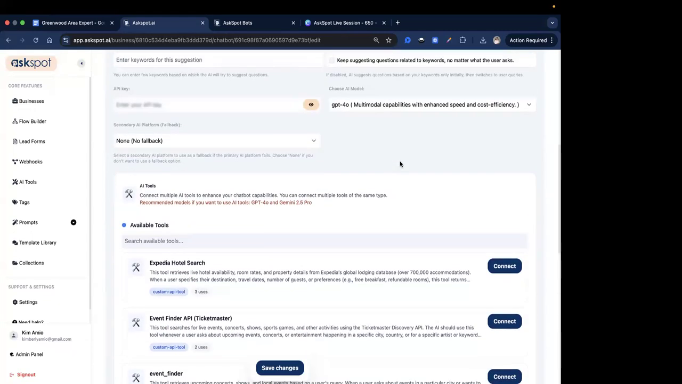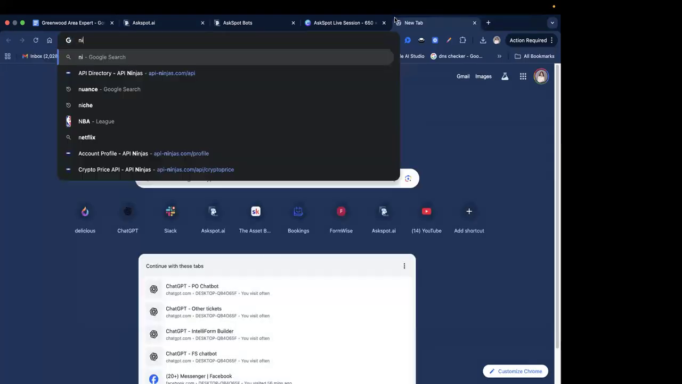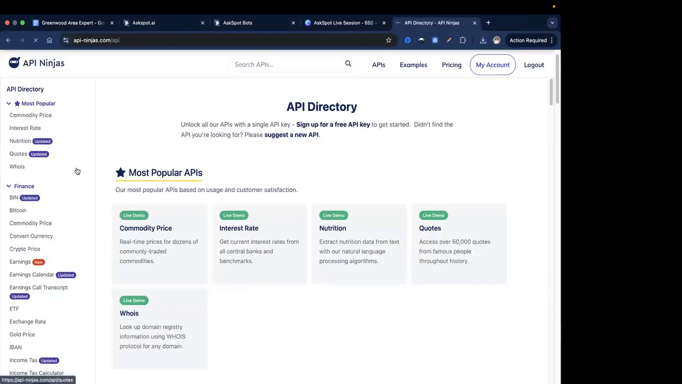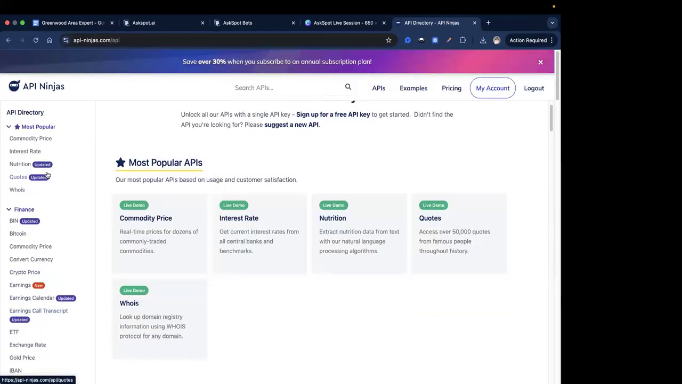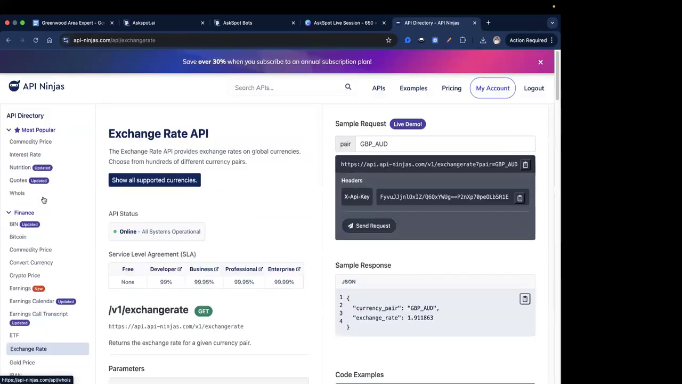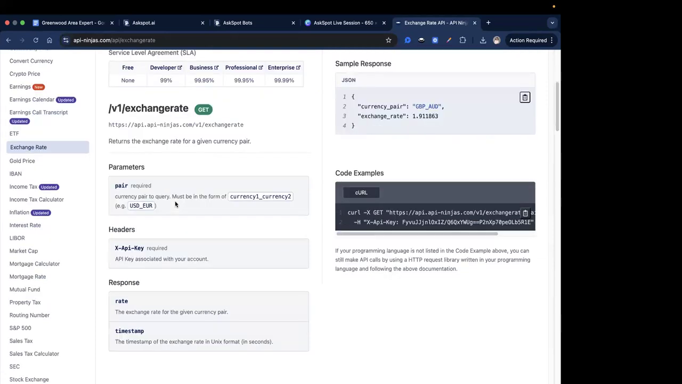When you say paid subscription, for who? Oh, when you use some APIs, you have to pay for a subscription before you can use them. So if you guys remember, when we were training you for building these AI tools, we suggested that you use API Ninjas, right? Because they have a wide variety of APIs, and most of them are free. But you might find some that aren't free, and you do need to pay a subscription before you can connect it to AskSpot.